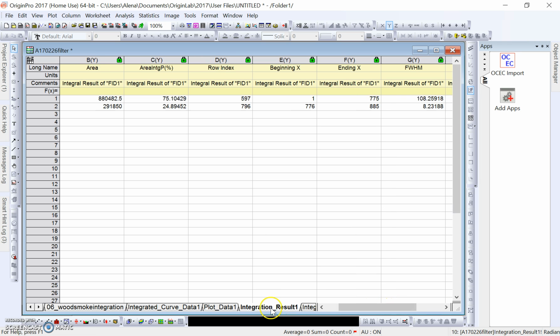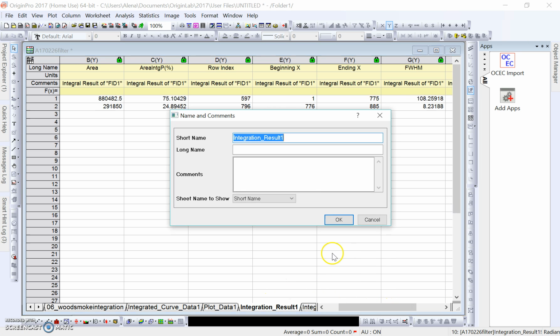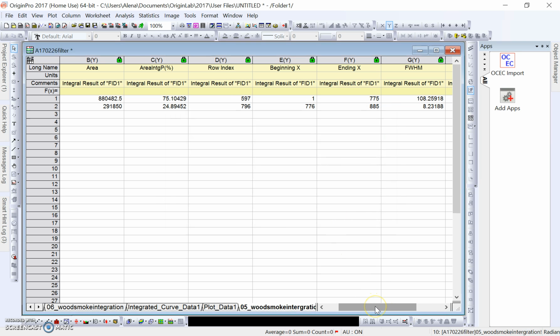And like before, I will rename this quickly here just so that we know it's for 05 wood smoke integration. Just so that when we are looking at our sample sheets, we can go back and forth and know which one we're looking at.